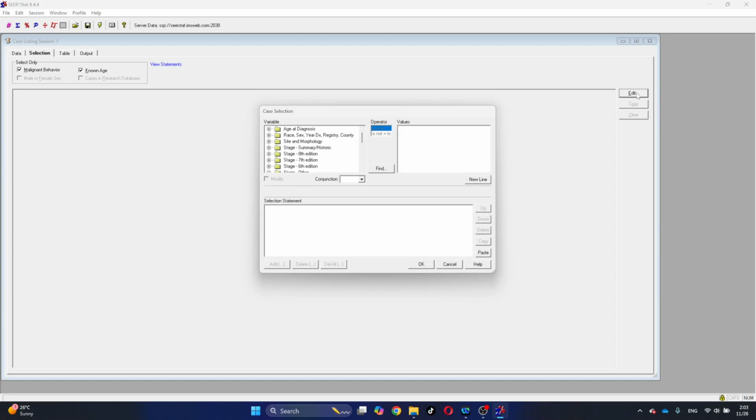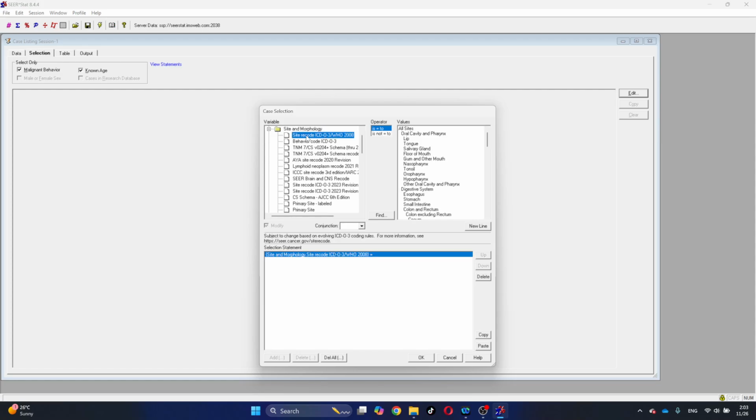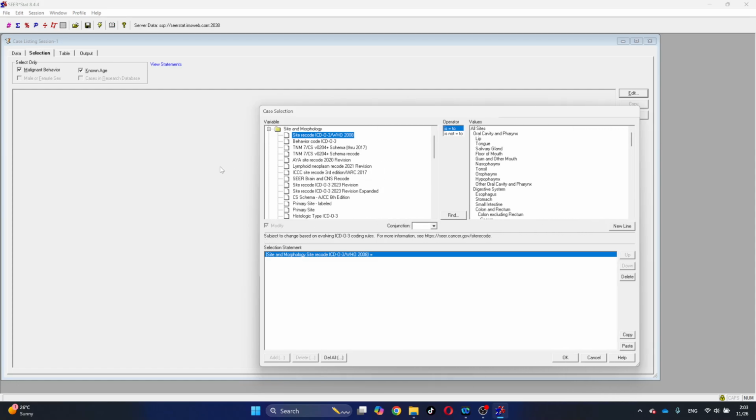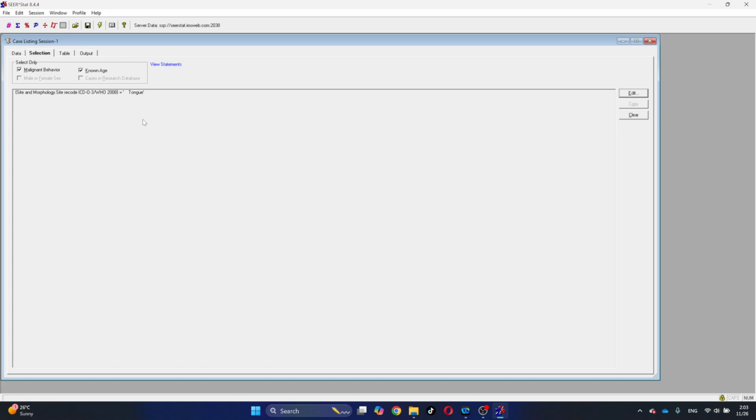So we will click edit and then go here to the site and morphology variable, and we go to the sites which are recoded using the International Classification of Diseases for Oncology, 3rd edition. Then we will specify people with tongue cancer. This is the variable and this is the operator, setting it to is equal to, and then we're using this to define tongue cancer. When we say OK at the bottom of the window and look at the selection statement here, it defines that we are looking for people with tongue cancer.